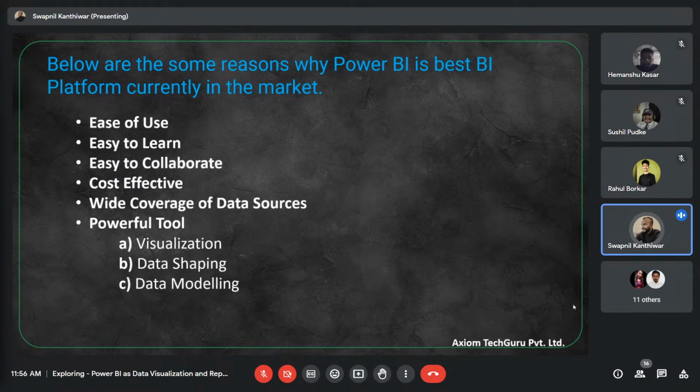The next is cost effective. Also, it is cheap. The Power BI desktop is free. Also, there is a pro version for large audience data sharing. So the Power BI desktop is free and the user can develop reports and dashboards that are easy and complex. The pro license of Power BI is within the affordable range. It is approximately 10 USD per month.